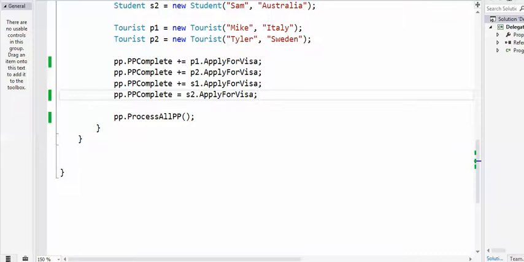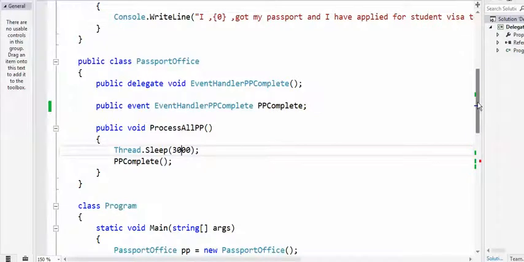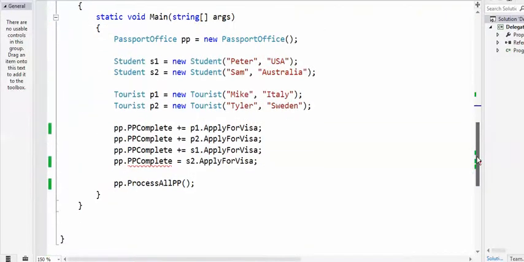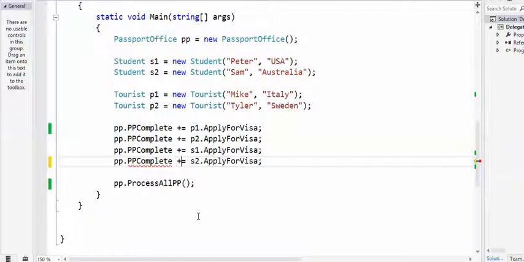Let's go back to the code. In the passport office there is a keyword event, and if I stick that here, the event keyword would not allow the assignment operator. Now if you look at this, it has put the red squiggly saying I can't do that. So I am forced to use plus equals, and that way there is no way I can make a mistake.